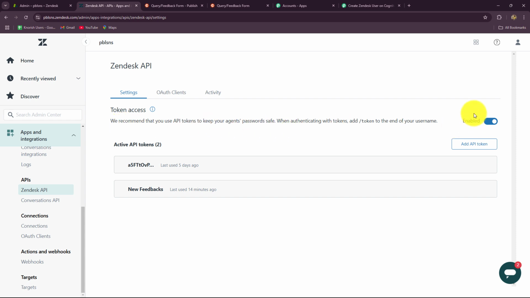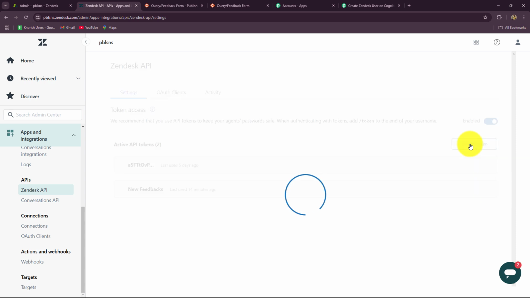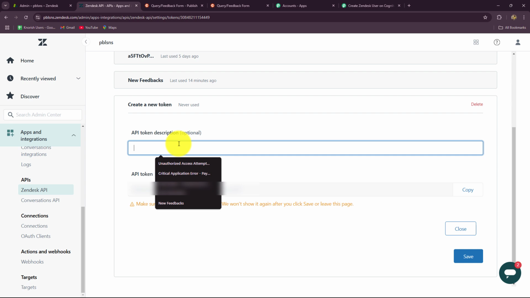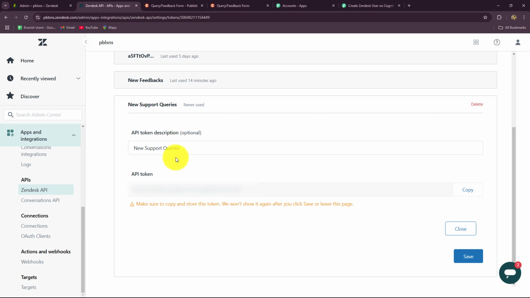So you need to enable it by toggling it, right? Okay, I have already done that. So I'm going to click on this add API token to add a new one. And then first of all, you have to provide a name to your API token. So let's say I'm going to give the name as new support queries.